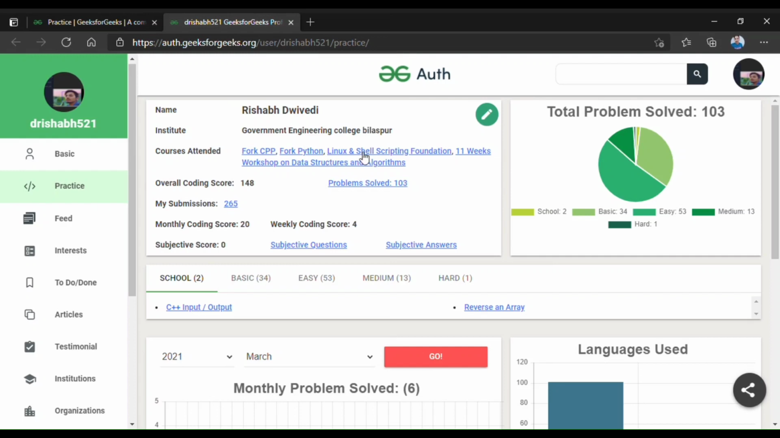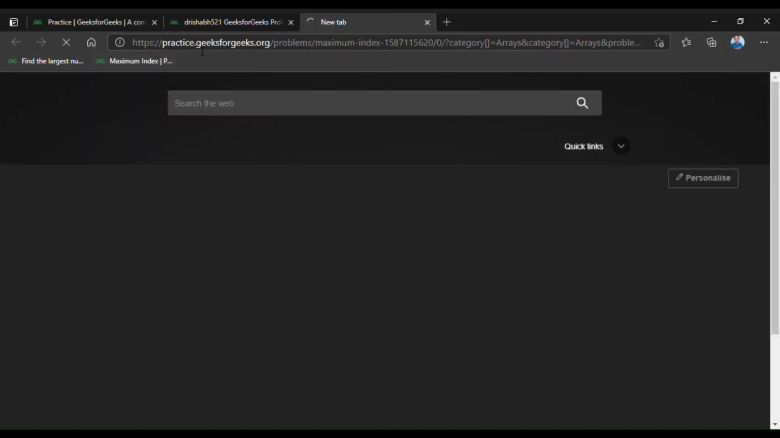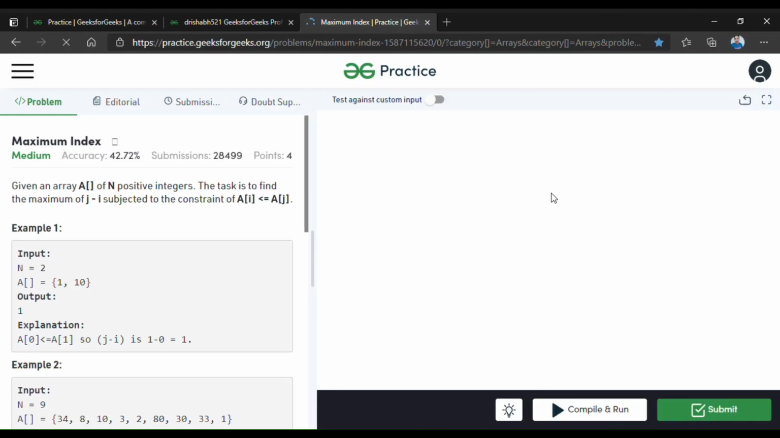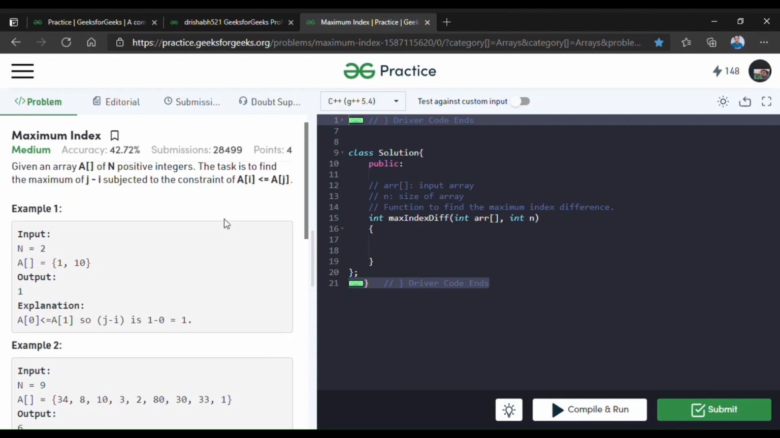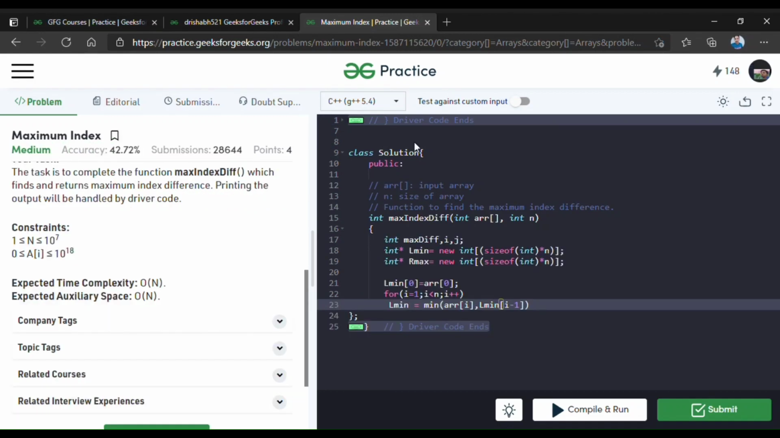Okay, so I have found a problem, and let me show you how you can submit the problem and how the points get awarded on that basis. It's a question called maximum indexing. It's a medium kind of question, and the accuracy for this question is 42.72. This question has been submitted by nearly 28,000 people, and the maximum point you will get after solving this question is 0.4, as it is a medium question.